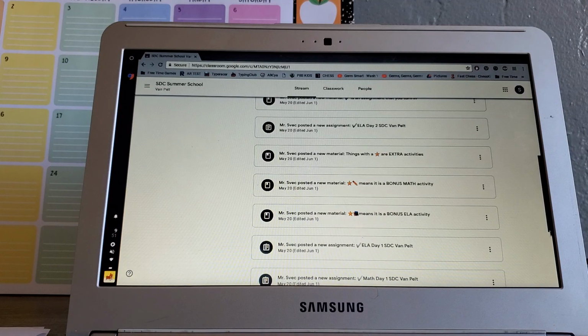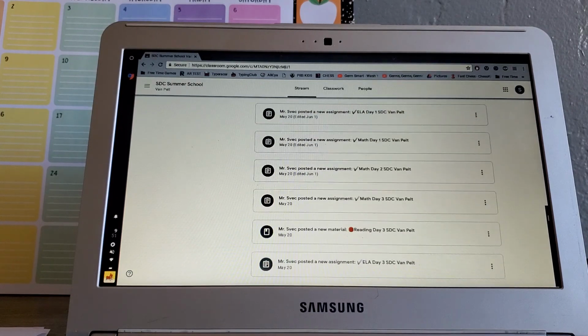If you do scroll down as you're exploring, there's a few other things that Mr. Speck has put in here, such as, what does the check mean? What does the star mean? The star in a pencil, the star in the books. I know there's one day that he put in here that it might just be a reading day right here. So this could look a little bit different as I get exploring in there.